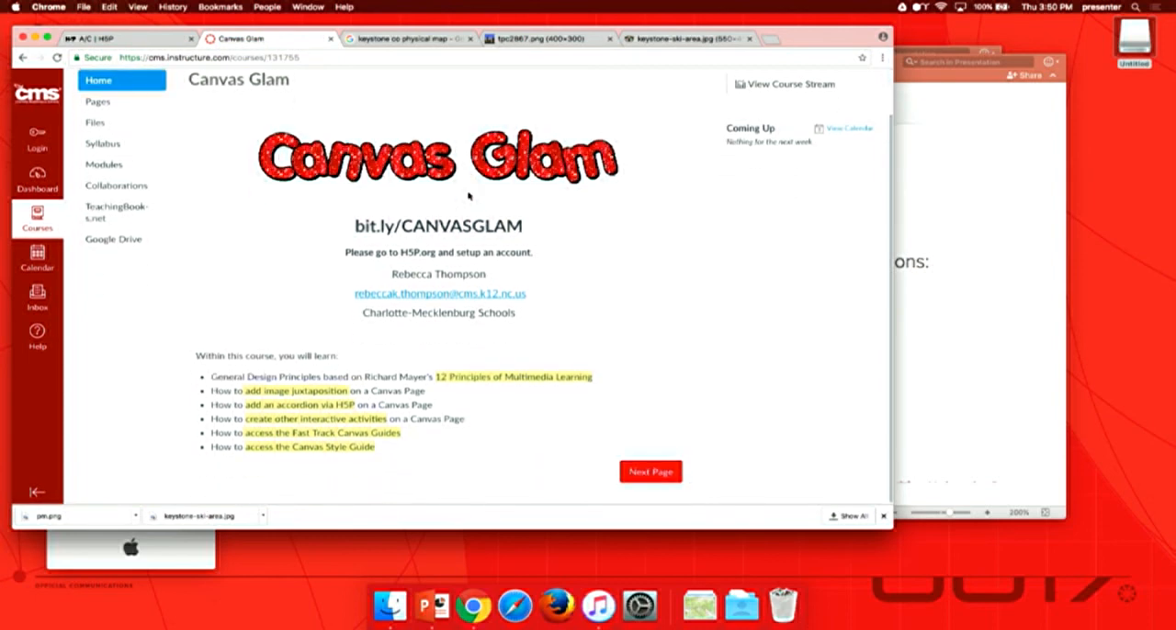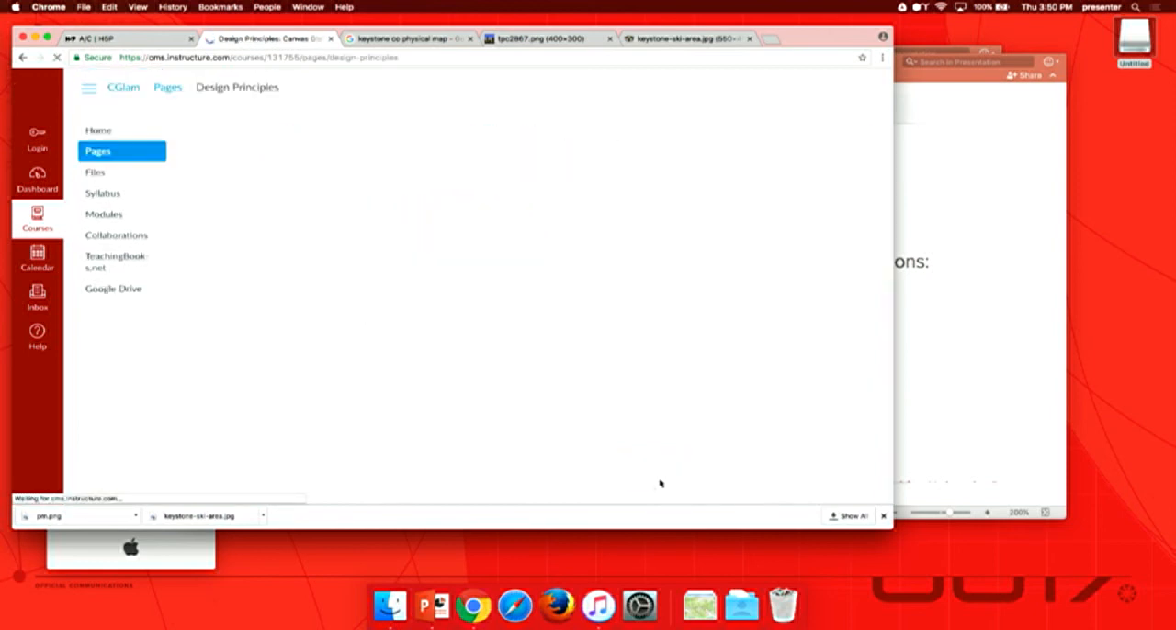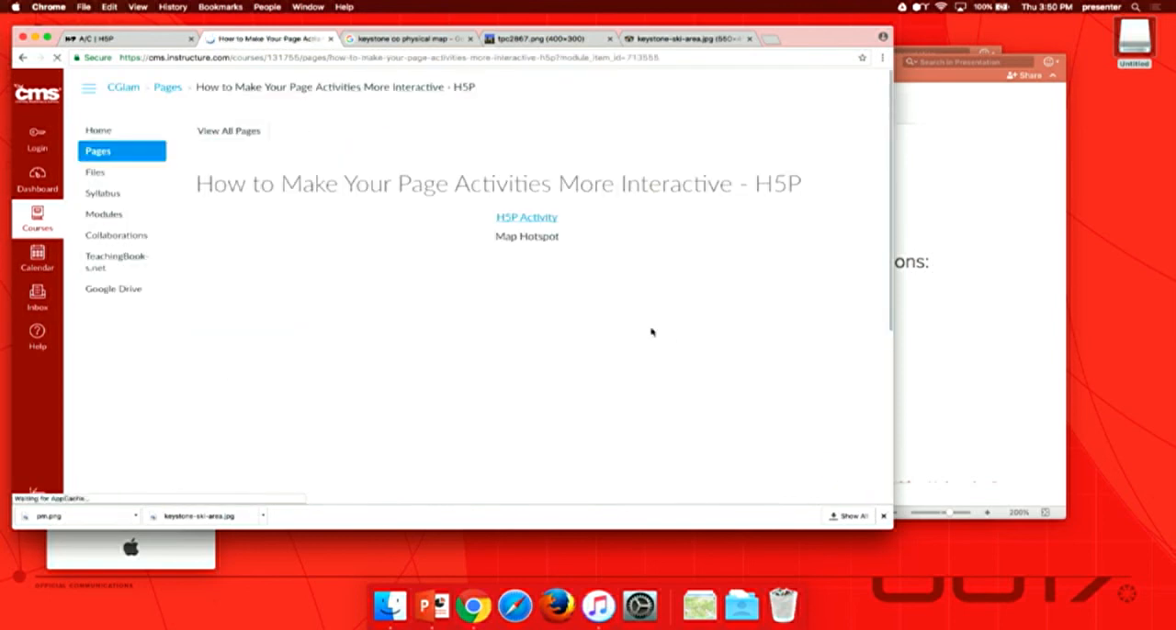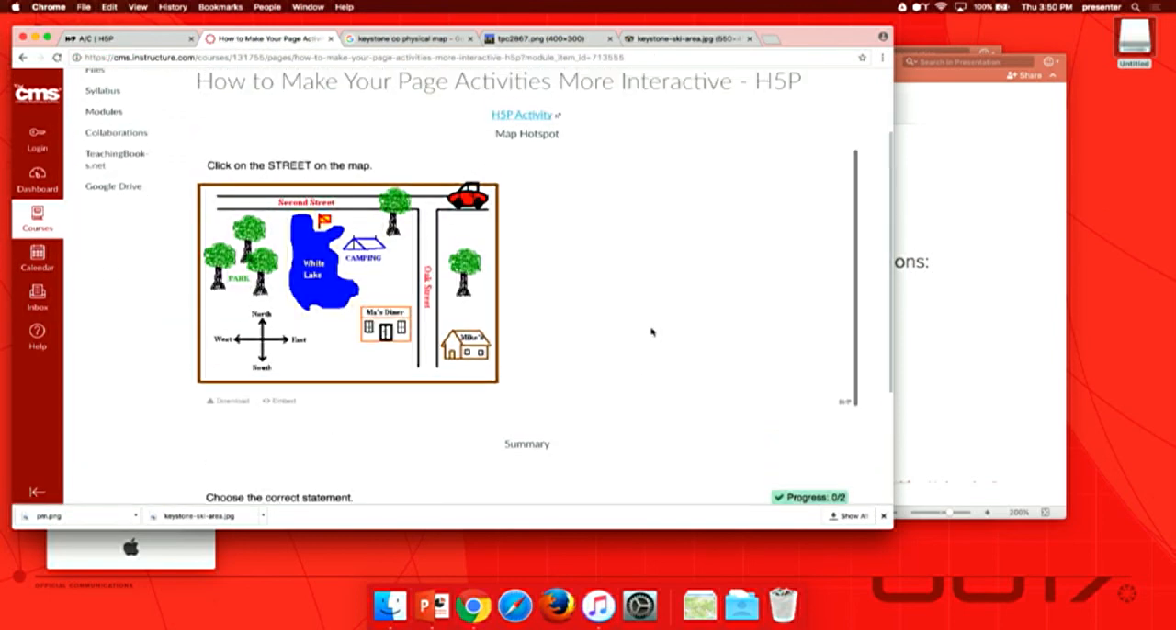So as you can see, I teach this to our teachers. And so it just has all the different information that we've gone over already today. And it also has all the tutorials. Here's the design principles we talked about earlier. And then it also gives more examples of what H5P can do.